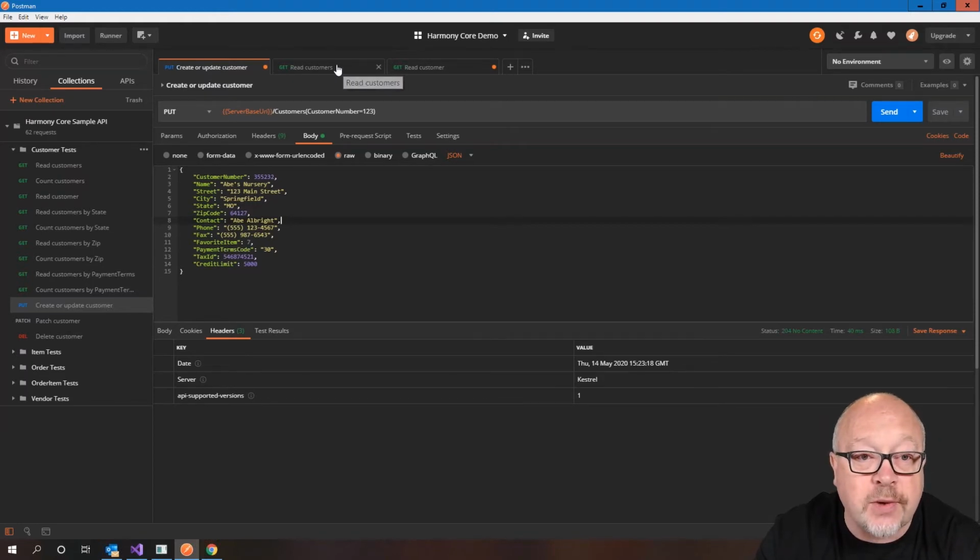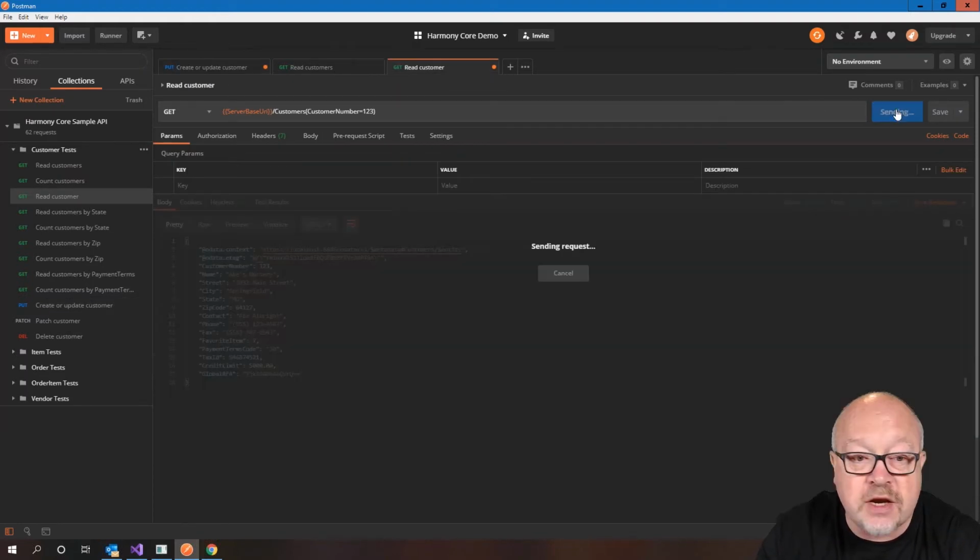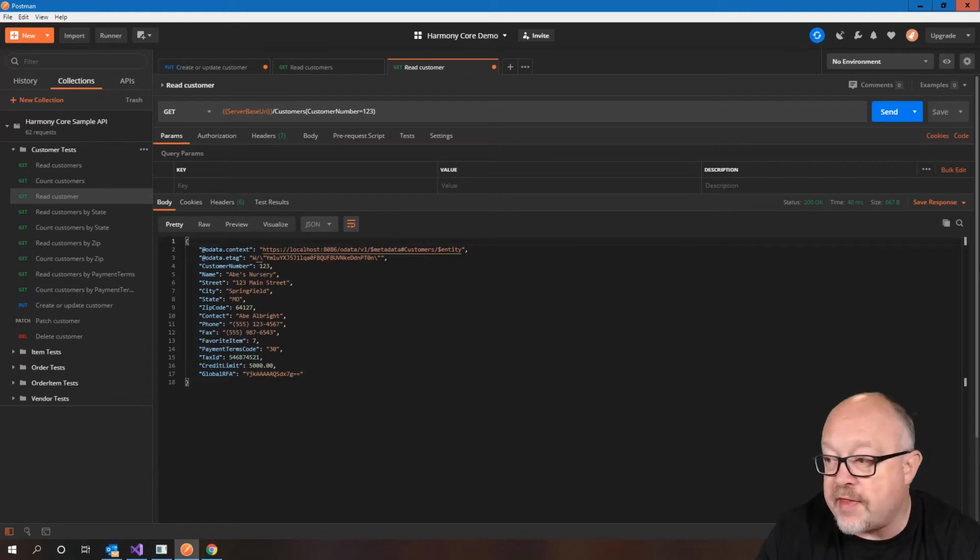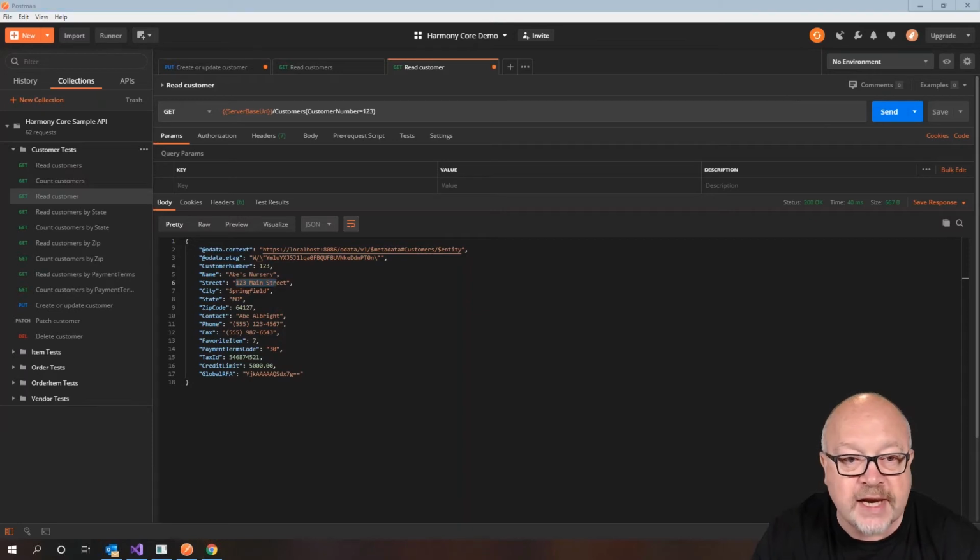Again, if we go back to our read a single customer and do our send, we should see there that the address changed to the value that we specified. So there's create through put, there's update through put. And of course, we can do the delete, but let's actually, before we do a delete, do the next thing in the list, which is you can patch data.